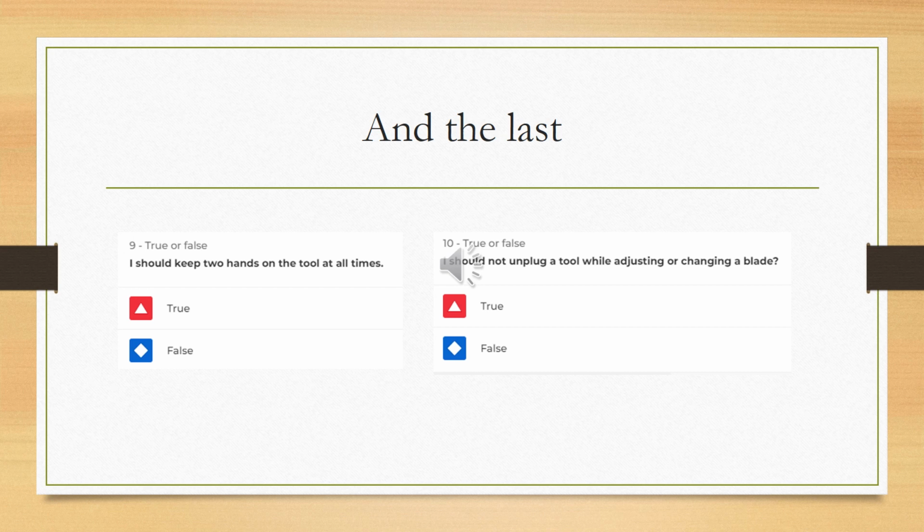Here are the two last ones. Keeping my two hands on the tool at all times. This is a basic one, especially when they're using chisels. Most of our accidents in the wood shop are from students not keeping two hands on the chisel, having one hand working as a clamp. The chisel slides off the piece and stabs them in the hand and causes an injury.